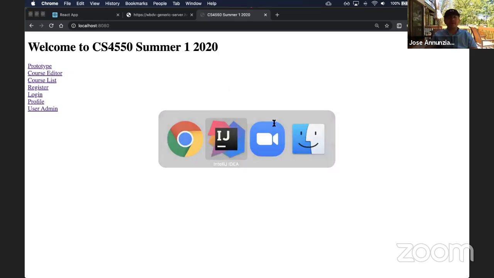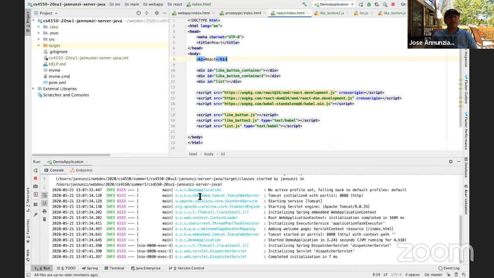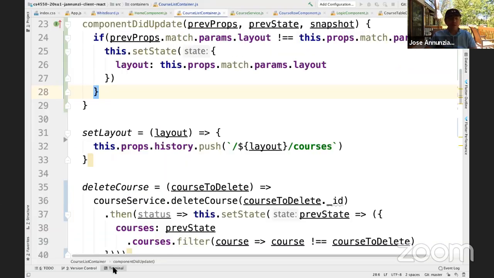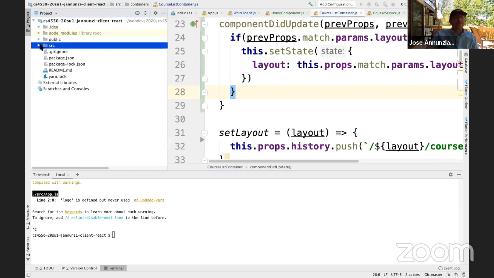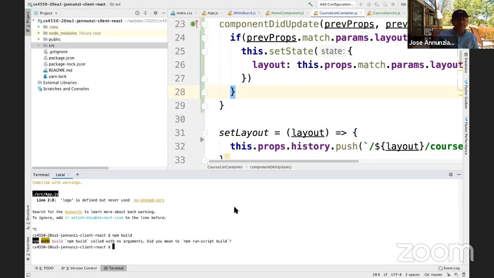So the way we're going to do that is that in our React application, I'm going to stop it. Okay. And you'll notice here one directory that is not currently present, which is a build directory, right? What we're going to do is npm build. And we don't have the build. Why don't we have the build?